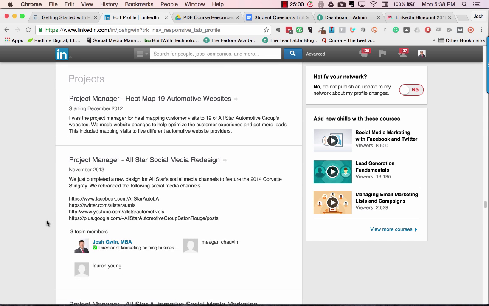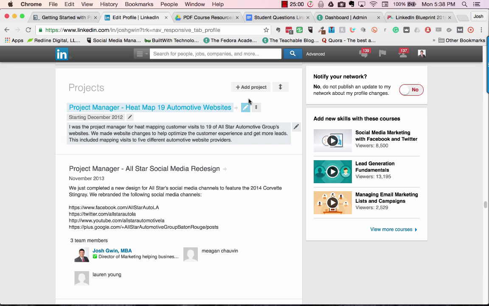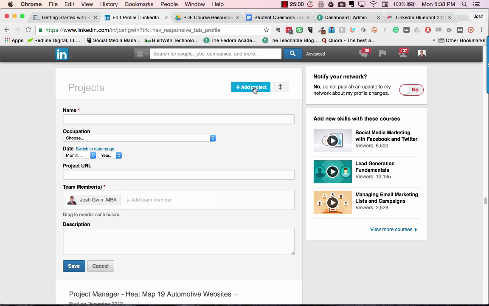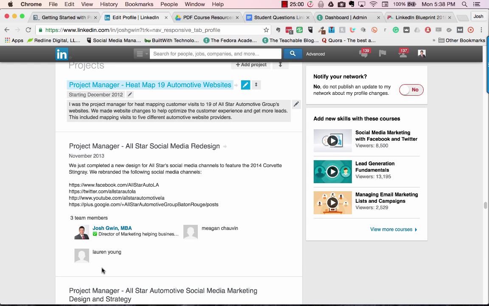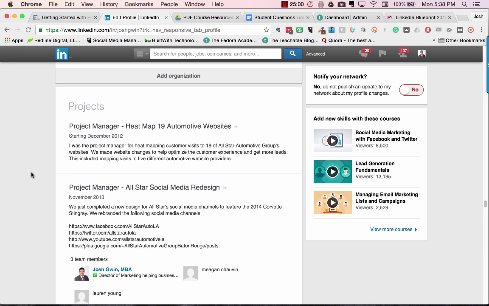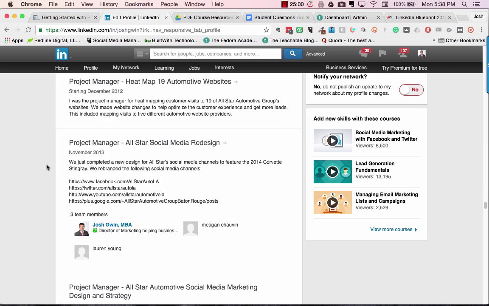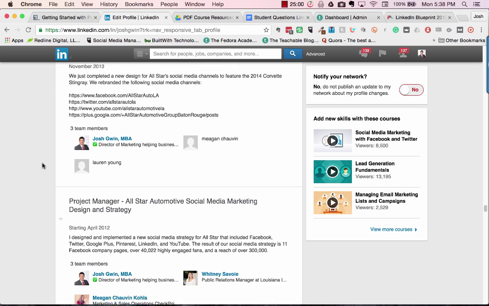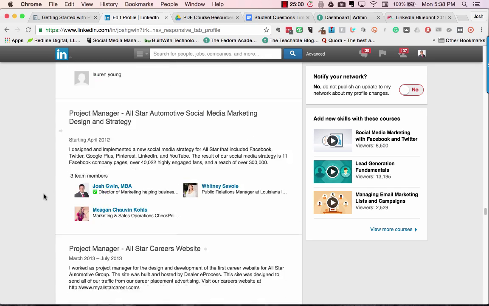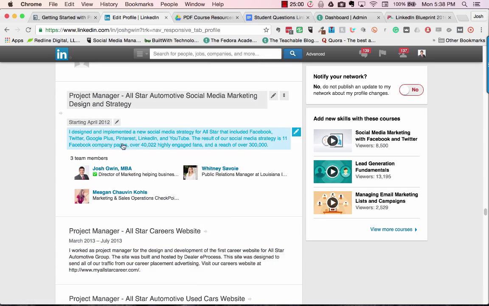So once you have this section, you can add a project by going here and clicking Add Project, and it'll require a name for the project, what your occupation was when you did that project, and the dates, and if there's a URL for it, you can add team members to it, and you can add a description. This is really, really valuable real estate here to showcase some of your experience and what you do and what you can offer people. So you can see project manager, we heat mapped 19 automotive websites, project manager on a social media redesign, website design and strategy. And then, I had a couple of other people work with me on that.